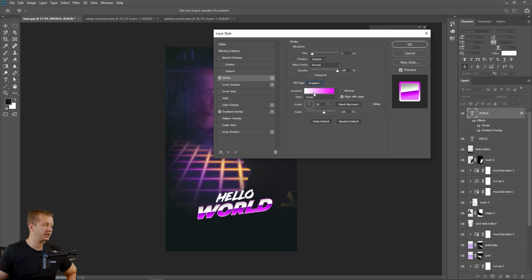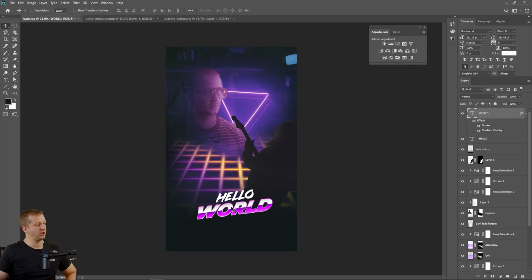But you can also make it a gradient. So it goes from like pink to white based on this gradient right here. And you can experiment and change this all up. I'm going to leave it. I kind of actually like that. You can make it thicker if you want. Again, a lot of this is subjective preferences. Let's hit OK. I say this is pretty good for world.